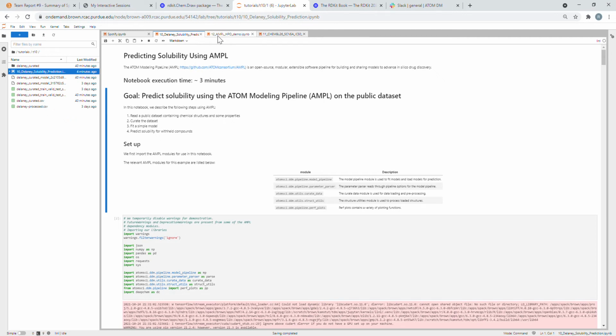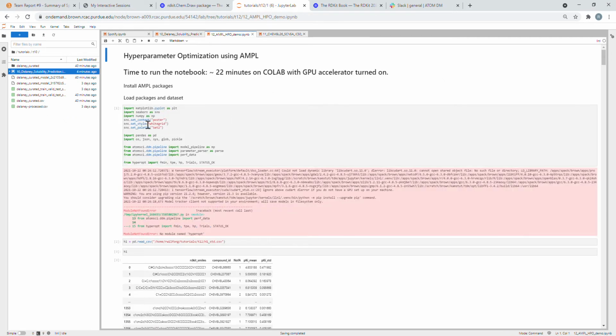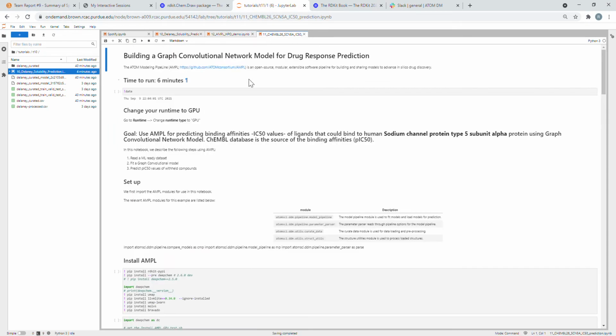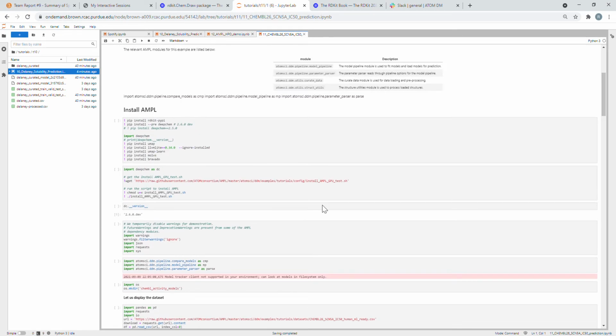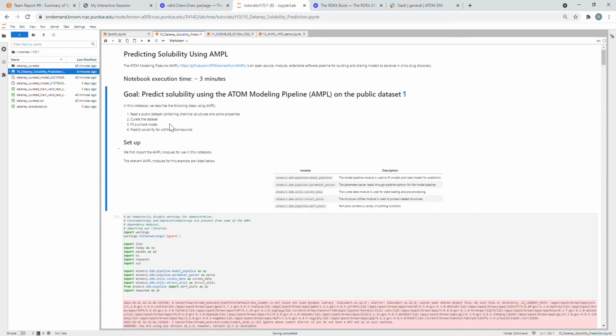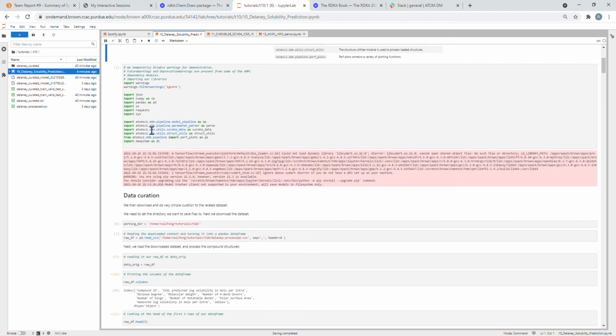So if we look at number 12, for example, I might have fixed that one too. Like here where you're installing all of them in 11, I got rid of all of that. And then all I did was import the libraries. So here we're importing all of our libraries: NumPy, Pandas, our Atom libraries, DeepChem.